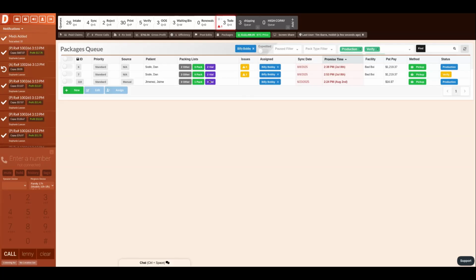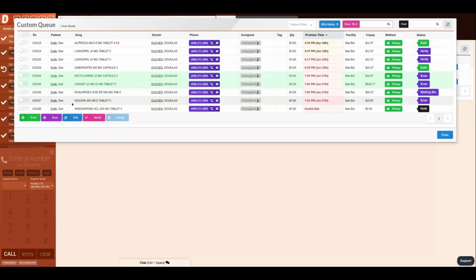So Billy Bobby would be looking at their kind of in progress packages. They would see something show up, it's in production, and then they would go and do all the filling steps. Now the filling steps, there's lots of workflows. If you click on the pack itself, you can see a custom queue that loads only those meds. You can scan your RX numbers here to go through the scanning step on all of these prescriptions. If you click here, you can also switch it to verify. So you can use this for a pharmacist to verify everything, as well as just selecting it all and clicking verify or scan down here, that works too.